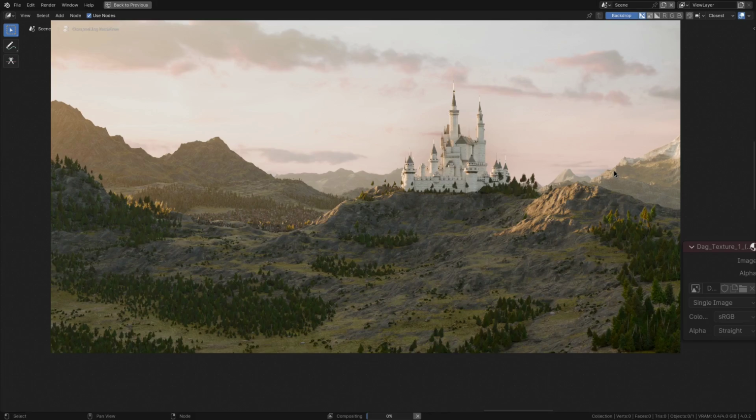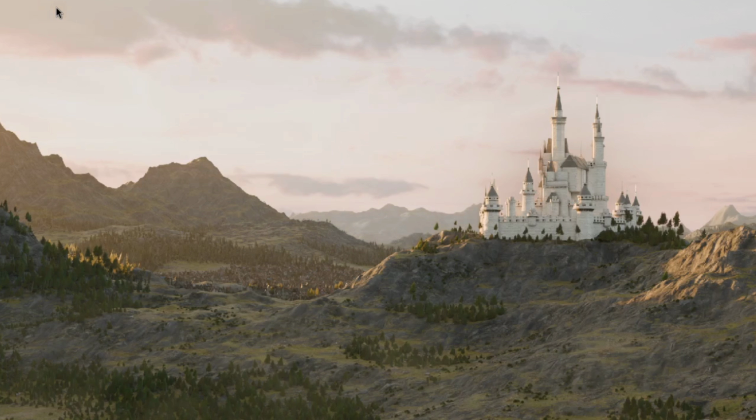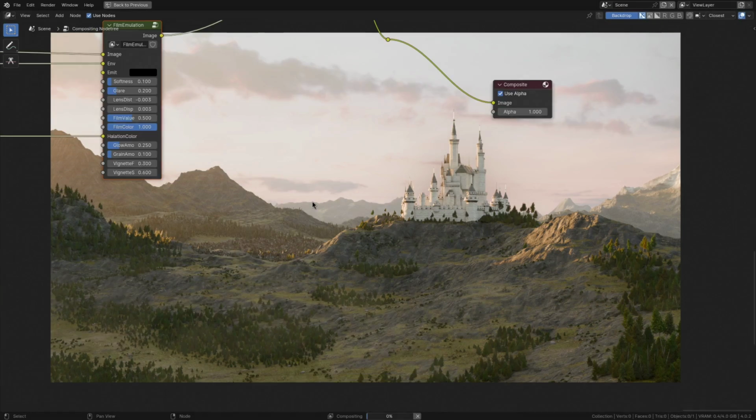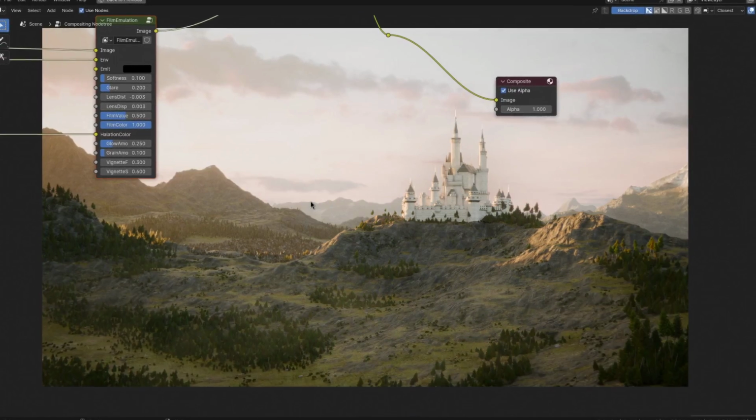After that I added more fog that kind of floats above the trees in the foreground and some more mist to the background as well. And finally I placed my trusty film emulation node group at the end, which just tweaks the colors a bit, adds some halation, film grain, some glow and a few other things.